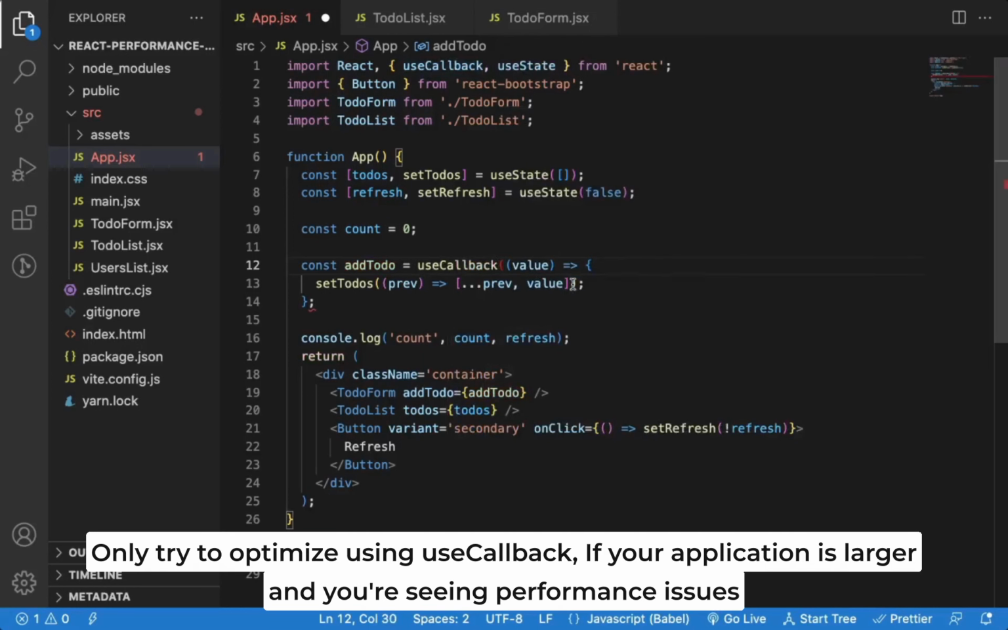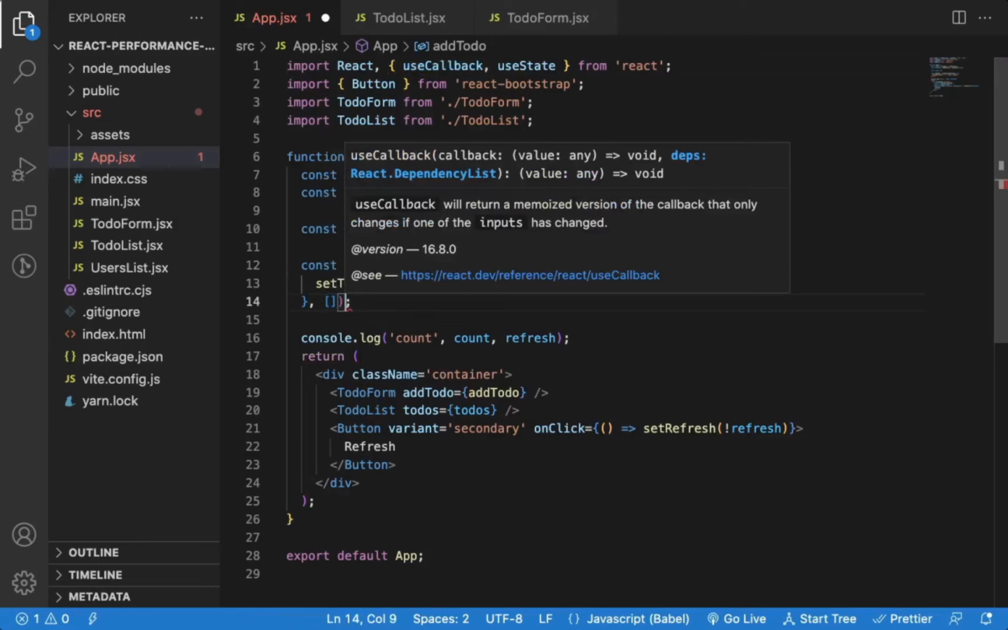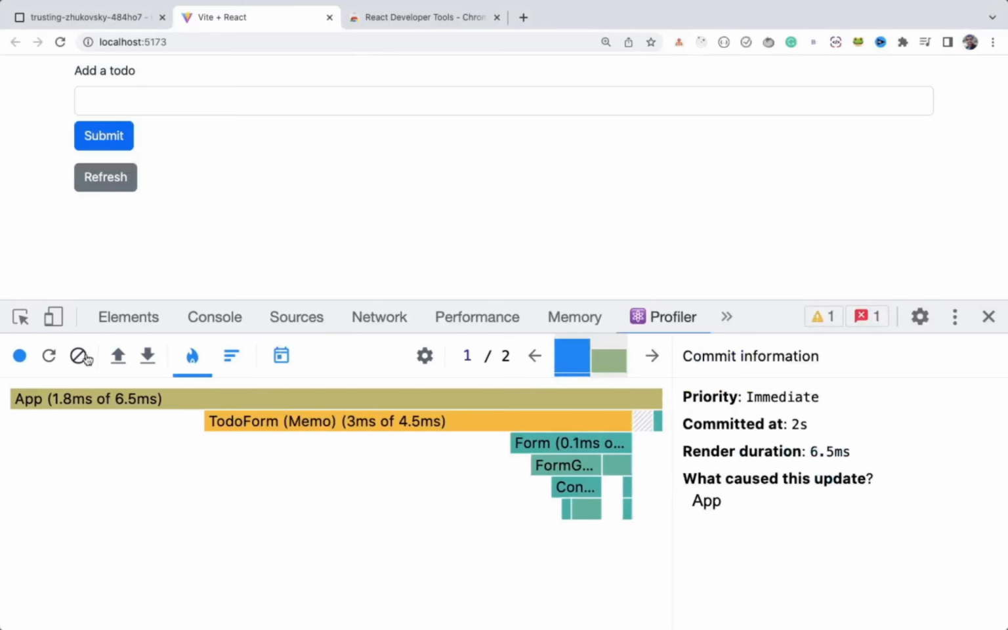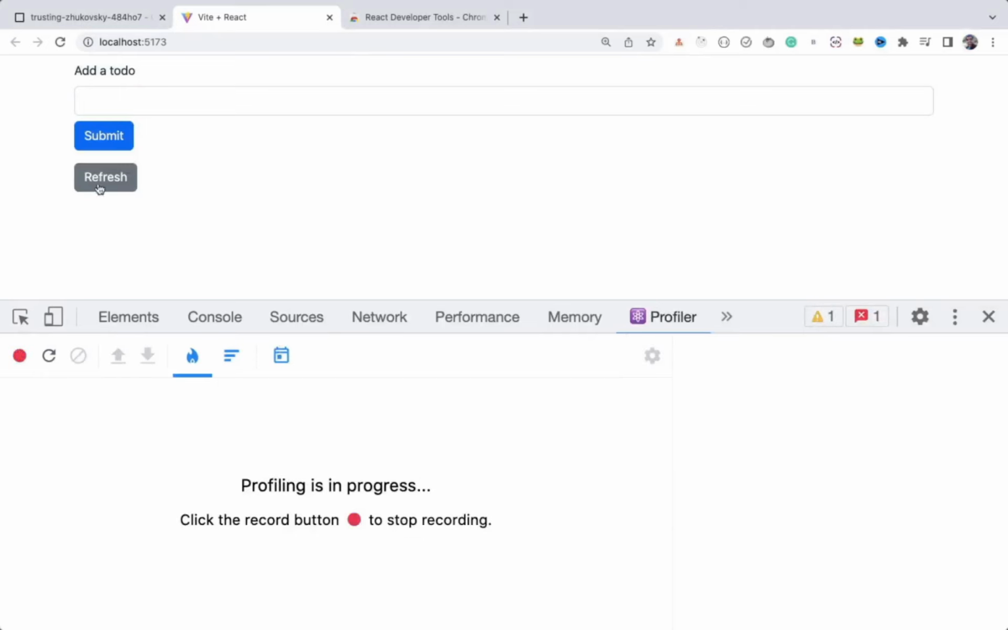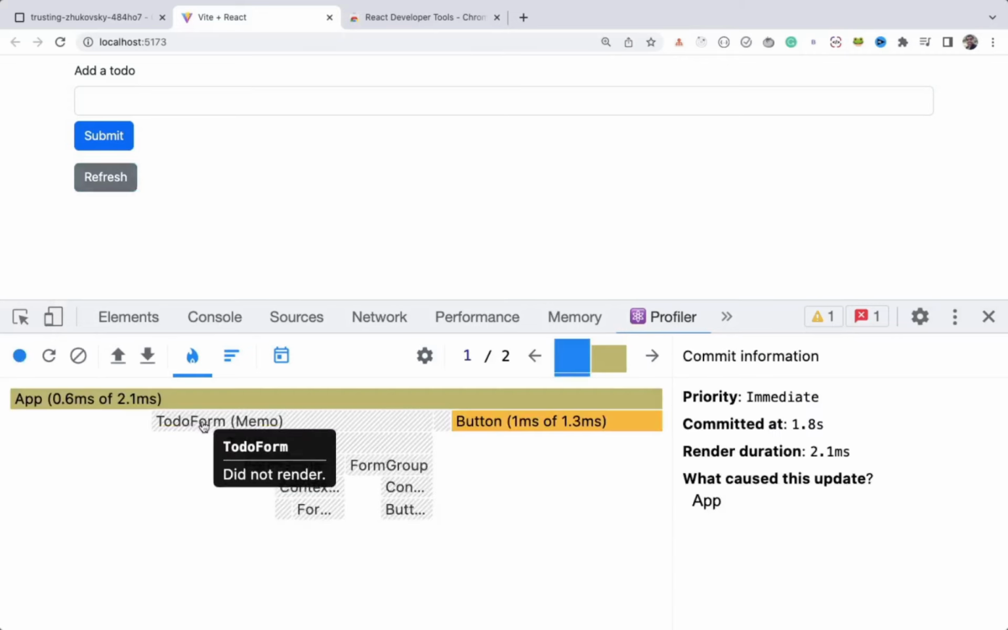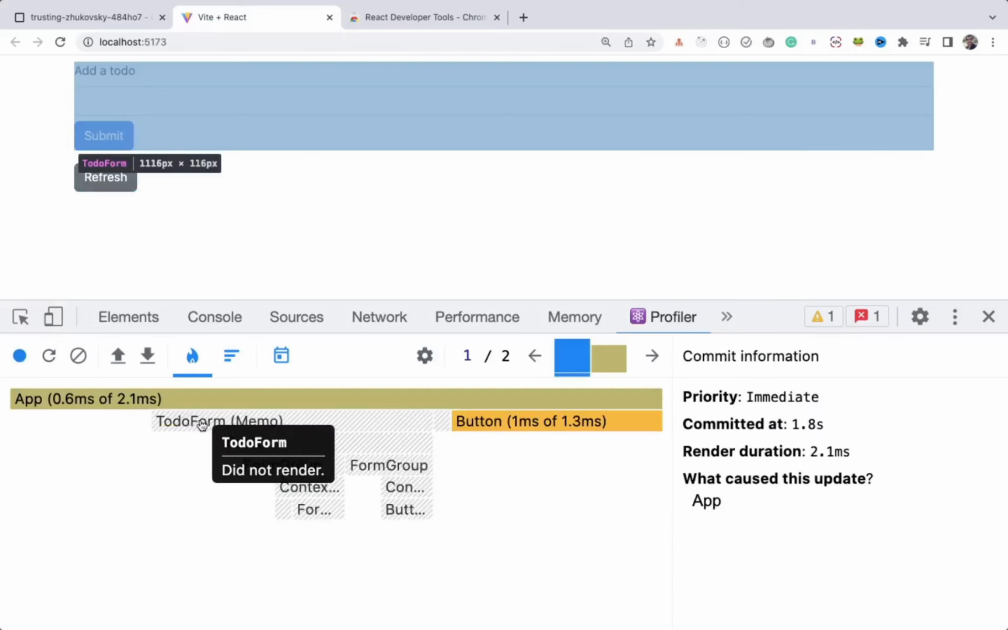Its syntax is similar to useEffect. So we can pass an empty array as dependency. Let's clear the previous result. Start profiling again, and I will click on refresh button twice. Stop profiling. You can see now, to-do form component did not render.